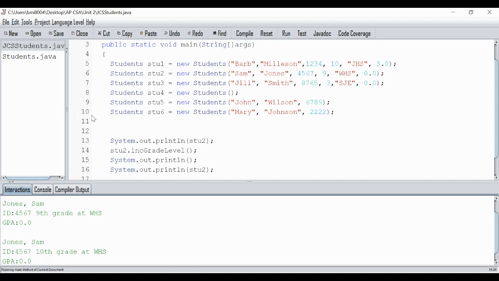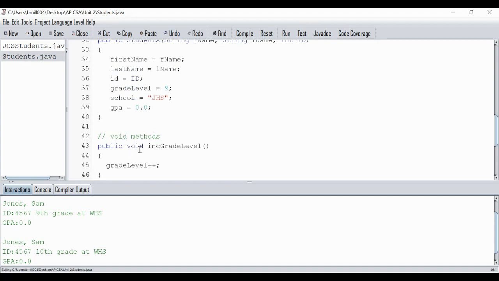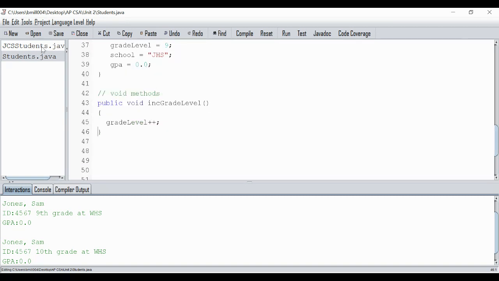So that is a very simple void method. Again, it didn't output anything that I could assign to a variable. All it did was take a value and change it. And it didn't require any parameters. All right, let's do another void method.